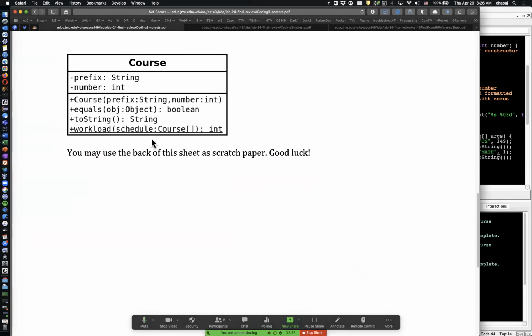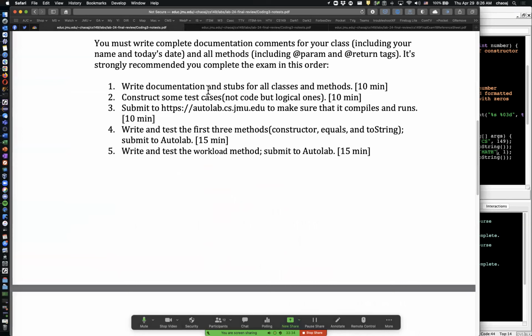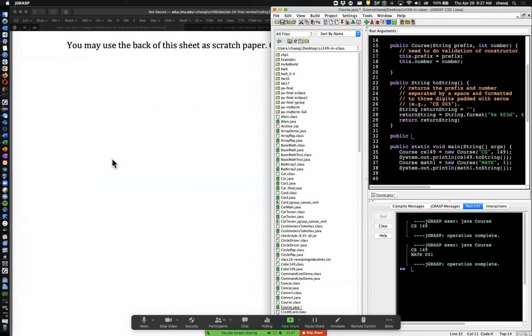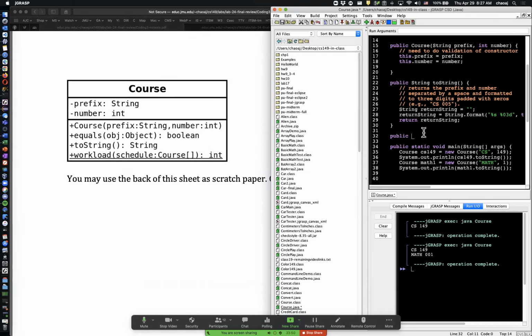And so this is kind of working through this. Here's what we want to do: write the documentation and the stubs for all of the classes and methods, construct some test cases. So what we would want to really do to begin this is to actually stub out everything. So we would go public and get our equals method here, public, and we've got this Boolean equals, and we would have object VJ.